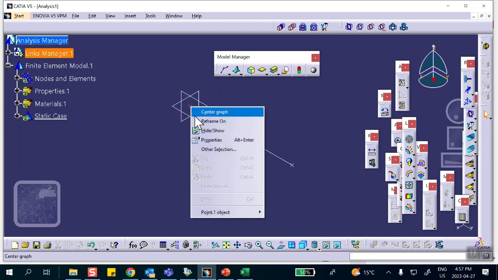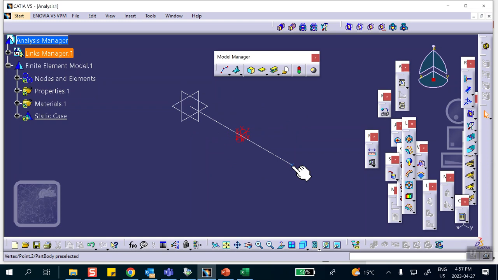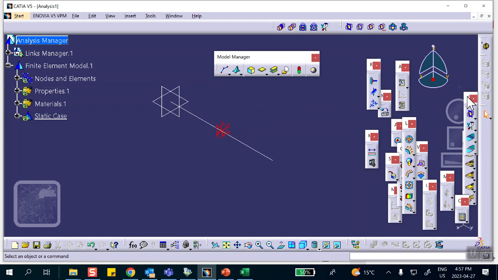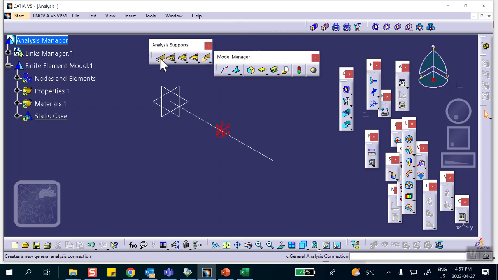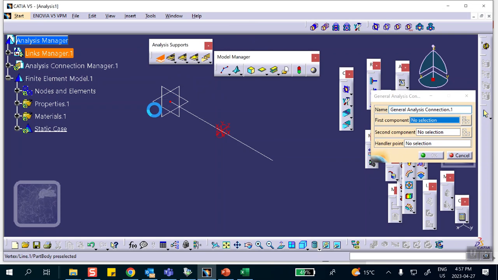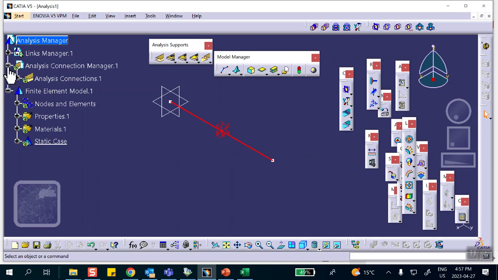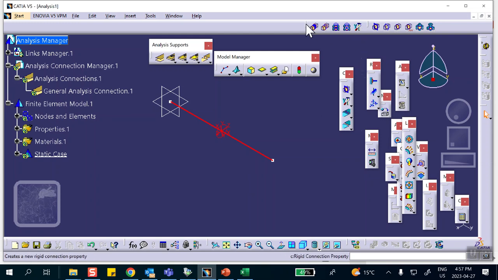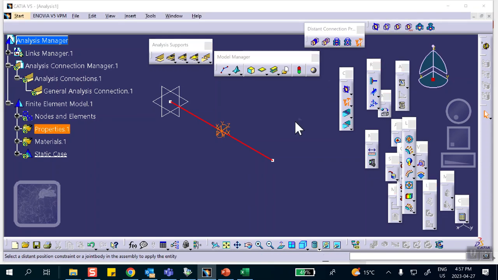Now I'm going to hide these points because I don't want to inadvertently put restraints and loads on it, because Catia FEA will not recognize it. Now we have to create a connection, analysis connection. Let me move these things out of the way. General analysis connection between this point and, for the second component, that point. We close it. Notice that the analysis connection has been created here, and we're going to make that a user-defined connection right there. User-defined distant connection property. Click on it.